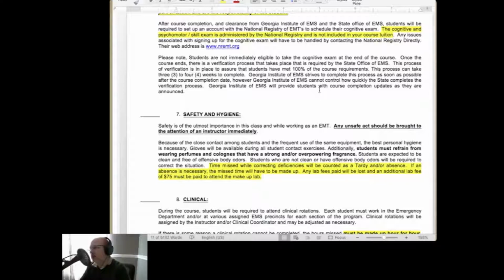Do not think that, hey, I'm starting this program and I got to take the exam the day after the course ends. If that's the case, it's not going to happen. And it doesn't matter what school you go to, it's not going to happen. This is not a Georgia Institute of EMS policy. This is just the way it works through the state.